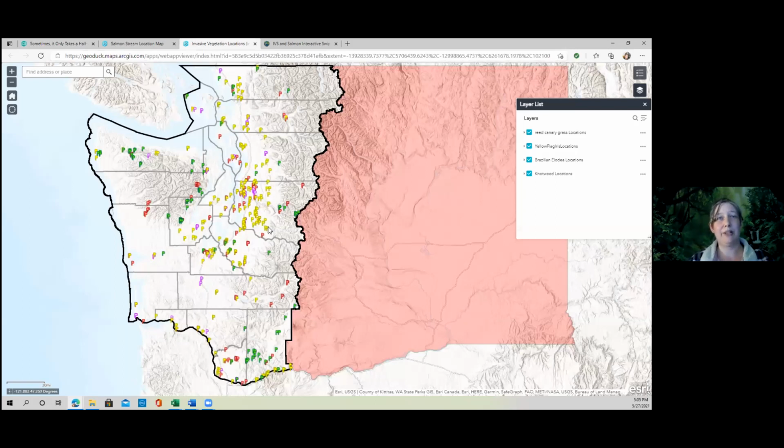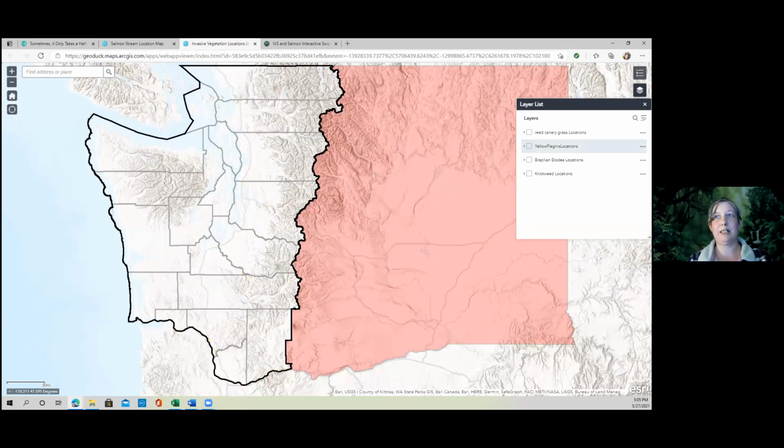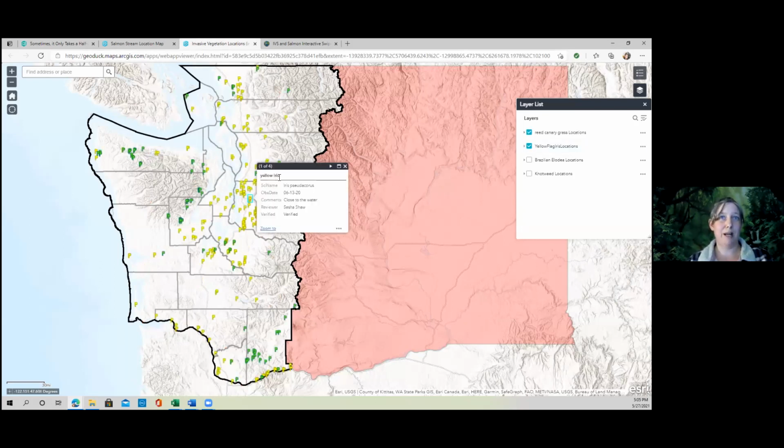This map is very similar to the first one I just showed with the salmon streams, where the layers can be toggled on or off. There's pop-ups that talk about the common and scientific name, when it was observed, if there were any comments that happened to be with the species, who reviewed it, and whether or not it was verified to be present. So there's data on that as well.